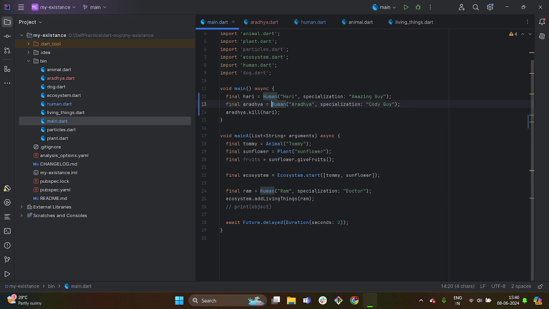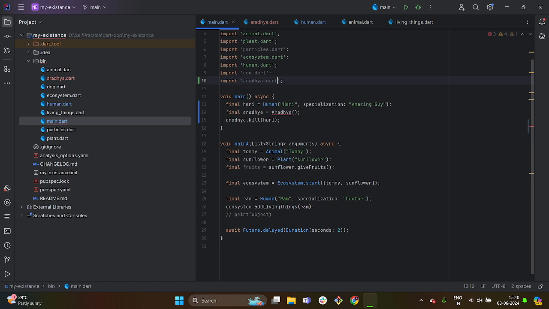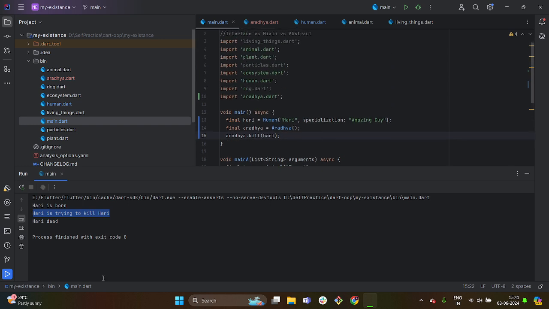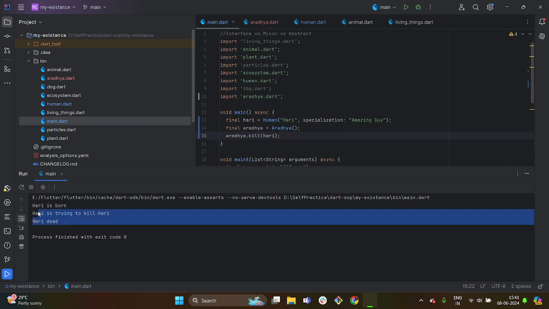So let's use a super powerful Aaradhya here. Input Aaradhya. And these boring things, name, specialize, you don't have to do this. Aaradhya can manage it itself. Let's run this program. Look, Hari is born. Hari is trying to kill Hari. Hari is dead. Means Hari killed Hari himself. And no one even suspected that I killed him. And the fun thing is, I didn't even come in the log. I am hidden. No one knows my existence, or what I am doing.